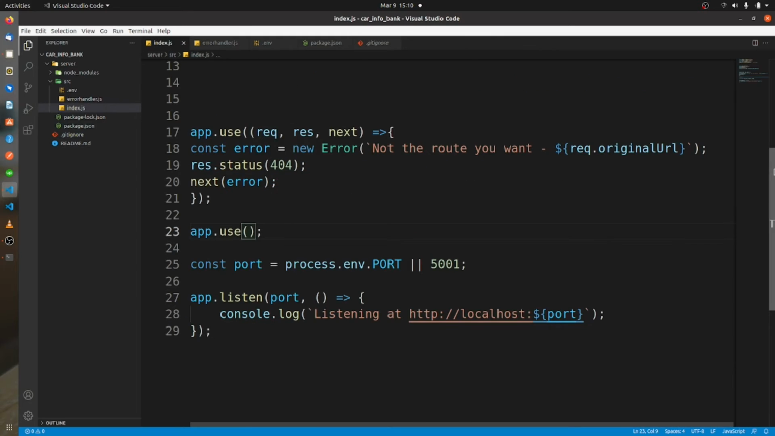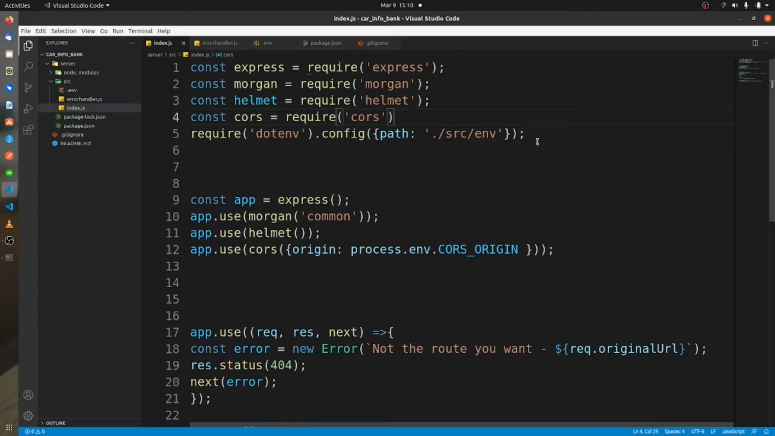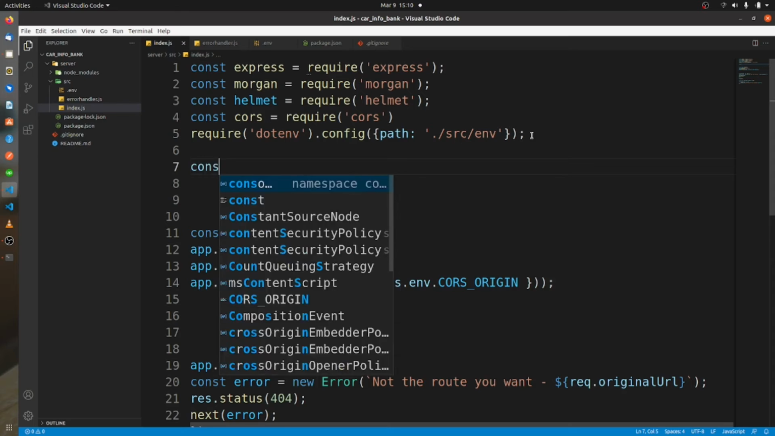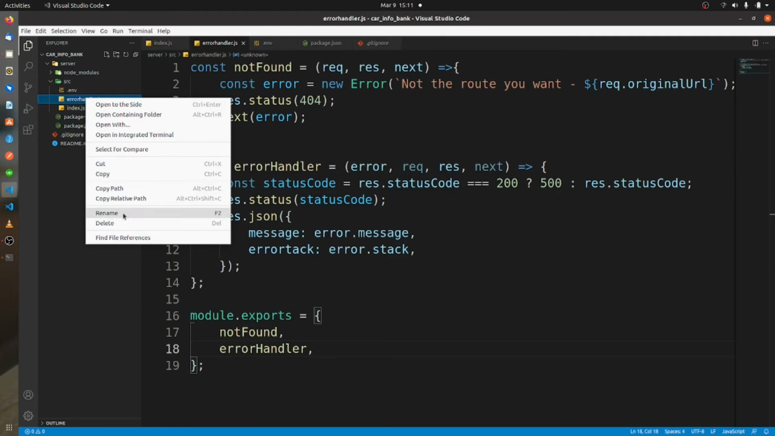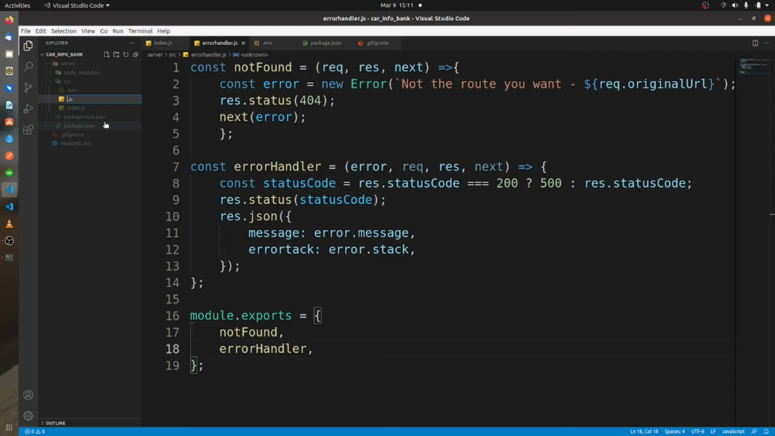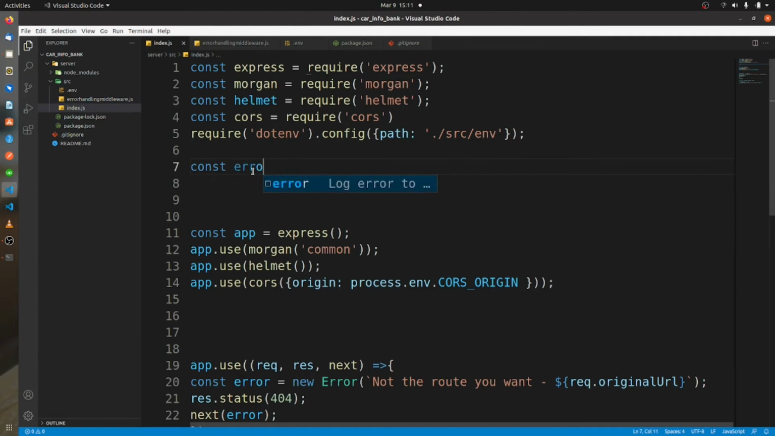When we get here, what we're going to do is require it inside here so that we can have access to it. I'm going to rename the file because this is not informative enough. So let's call it error handling middlewares. Yes, error handling middlewares.